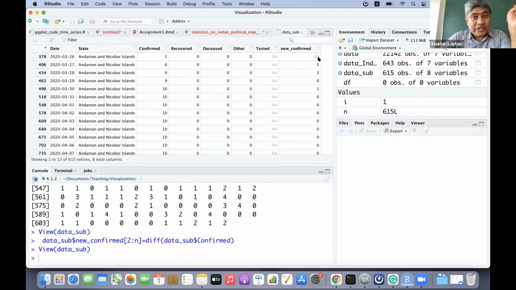So the first will have an NA, and so 6 minus 1 is 5, 9 minus 6 is 3, 9 minus 9 is 0, 10 minus 9 is 1. So now I know on 27th March there were 5 new cases. On 28th March there were 3 cases. Since on the first day, that is the first observed case, it will be 1 here.